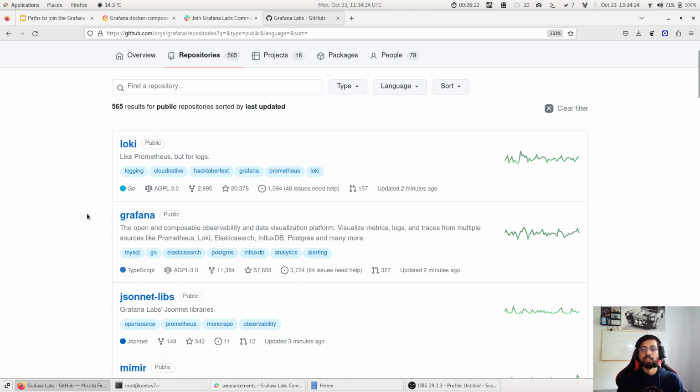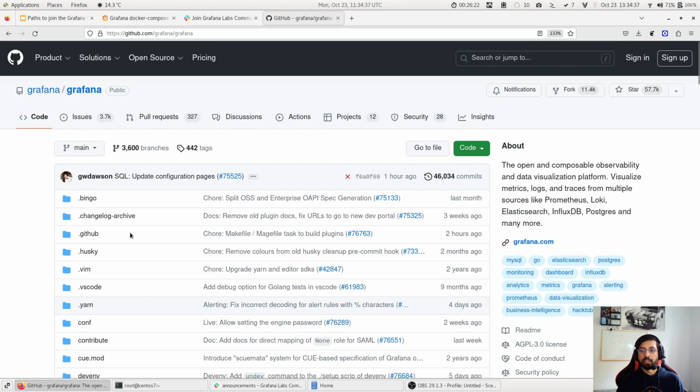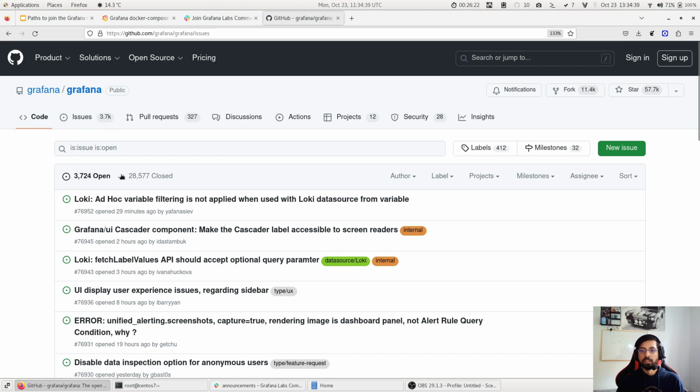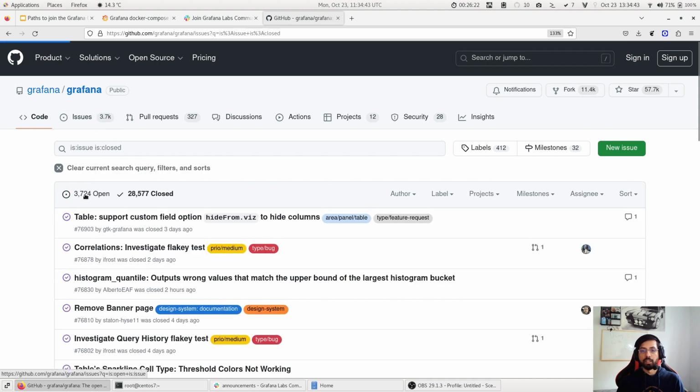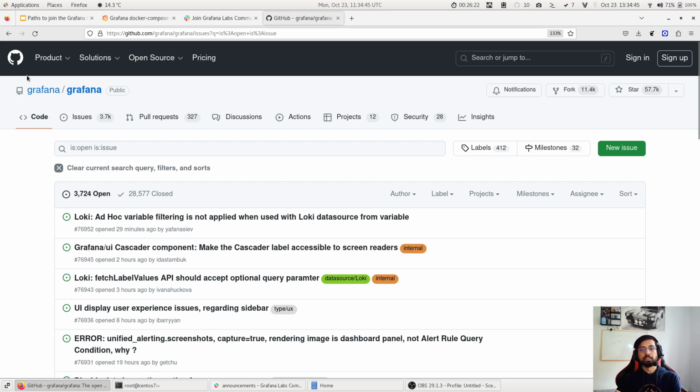So for example, if I have a question or want to make a contribution, or want to report a bug which is related to Grafana, I will click on Grafana here, and create an issue, and either search for an open issue or a closed one and ask here. But this is related to Grafana.